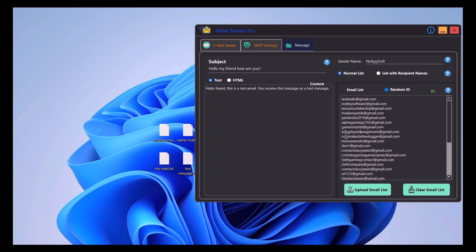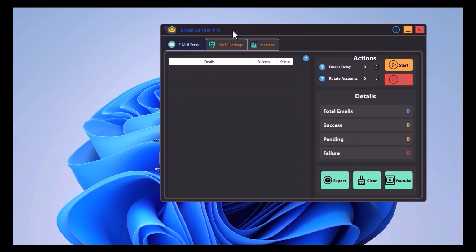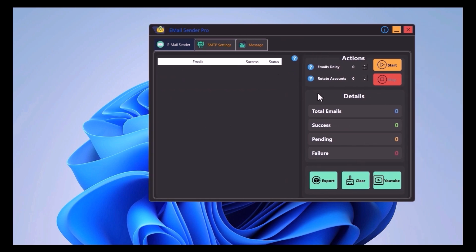We can now move to our first tab to start the email sending process. Before we start the email sending process, we need to make a few small adjustments that will reduce the chances of the emails falling into spam. First of all, let's set how many seconds it should wait between each email sending. You can set any time interval in seconds. When you set it to 0, it will send the next email without waiting at all.